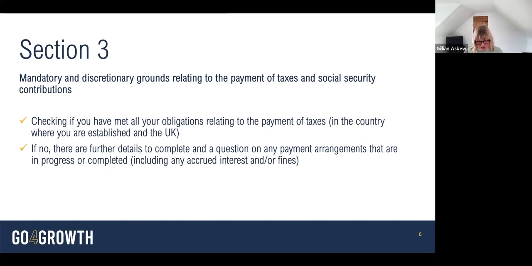And in the case of discretionary exclusions, the regulations allow for, but don't mandate, that bidders should be excluded under certain grounds. And unlike the mandatory ones, they don't cover specific criminal offences. And so the decision to exclude will be taken on a case-by-case basis by the relevant contracting authority that's letting the procurement.